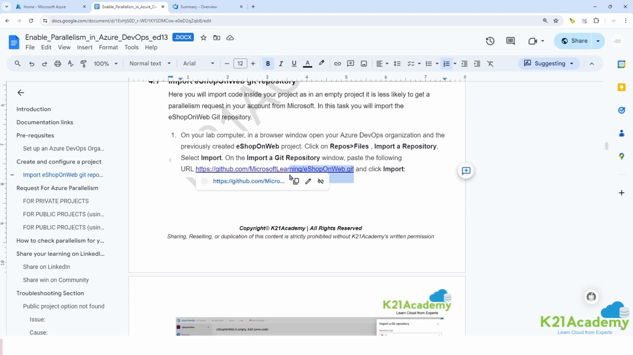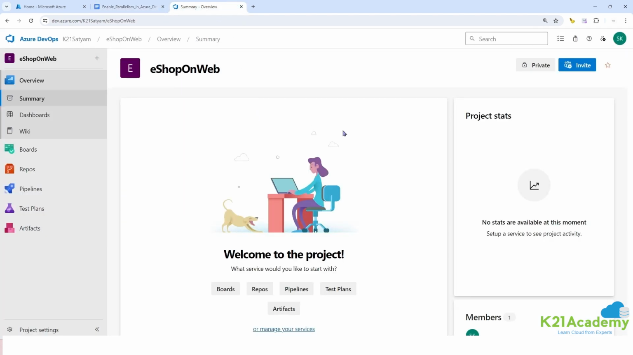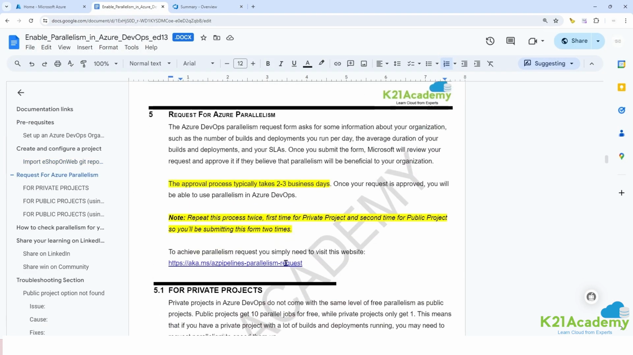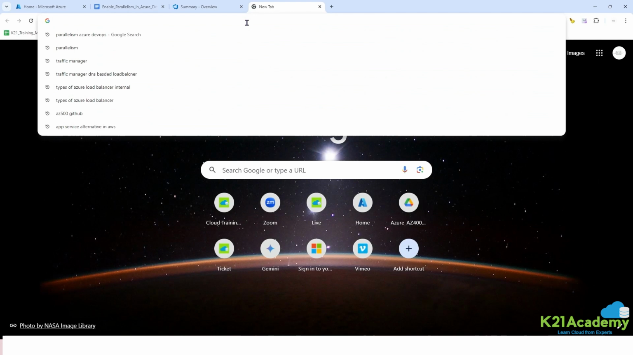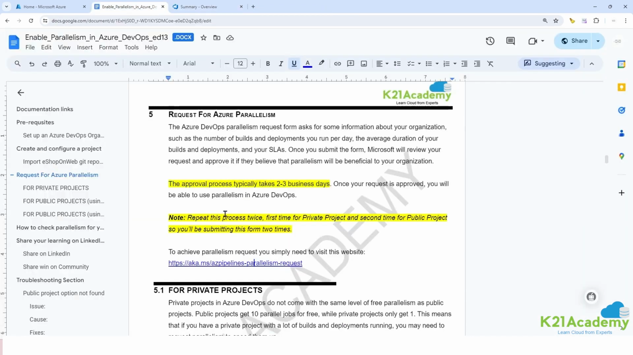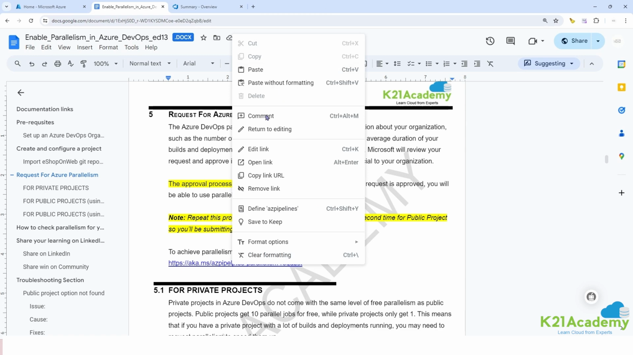So everyone might be wondering why we are doing this step, why importing or creating a project is required when we are performing the parallelism enabling part. For that, let's open up the parallelism form which we need to fill up to get the grant of parallelism for our account. So for that, we will copy this URL of the form.